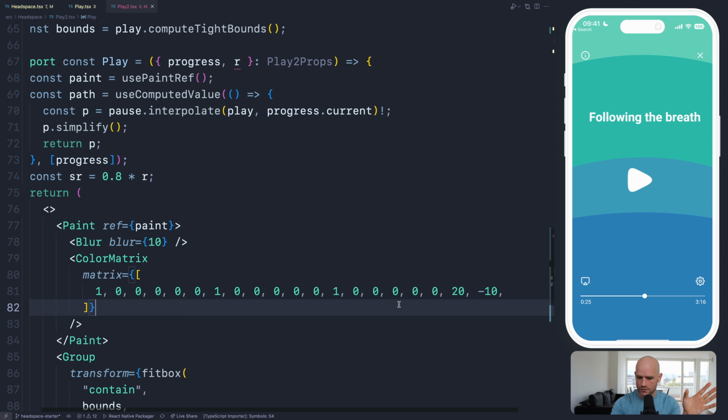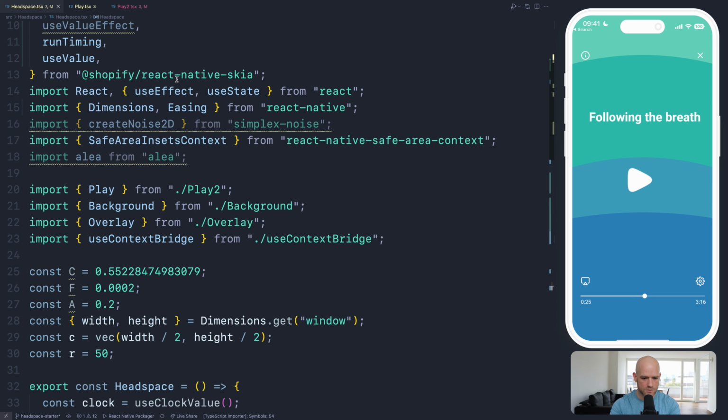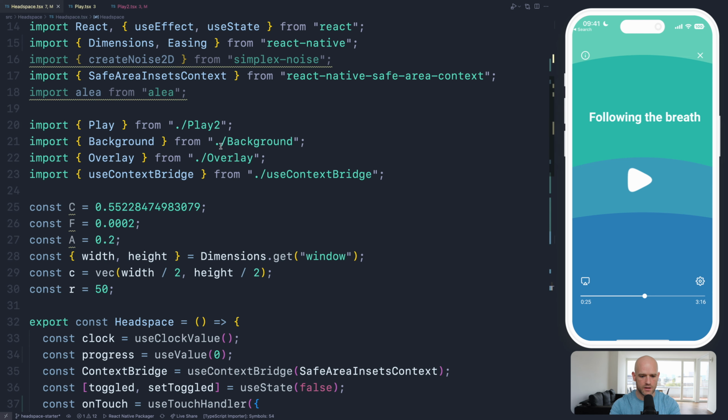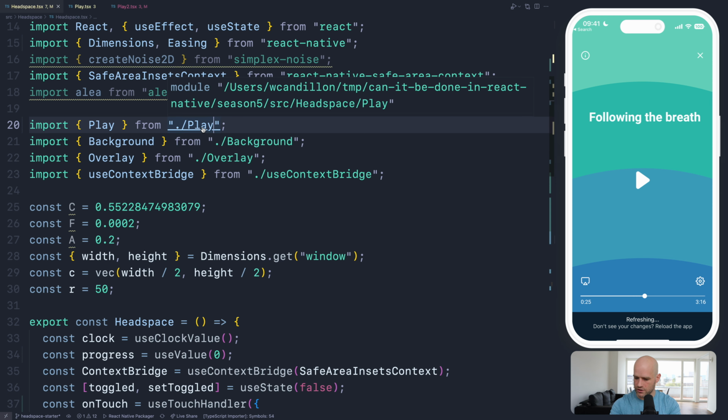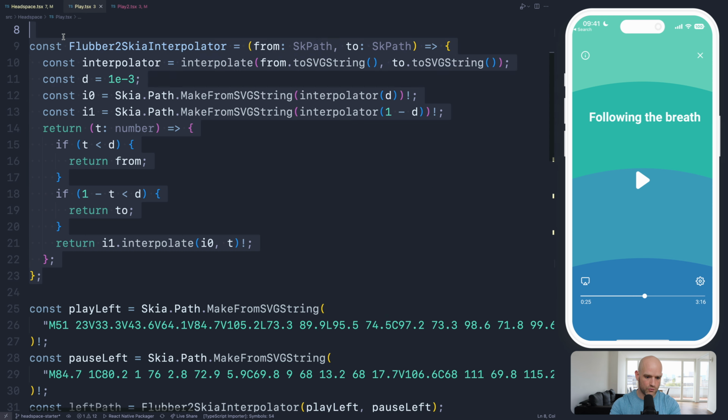And so now let's look at the interpolation of two paths, but for any two paths. So right here, we take advantage of the fact that the path has rounded corners and the gooey effect makes sense. But in some cases, it's not going to necessarily make sense. So let's do a path interpolation. I have another path component where we have the Fluber to Skia path interpolator that we looked at. So we create a Fluber interpolator.